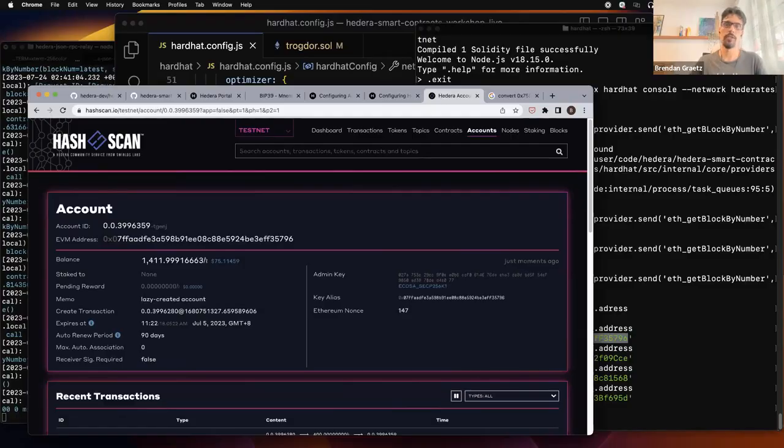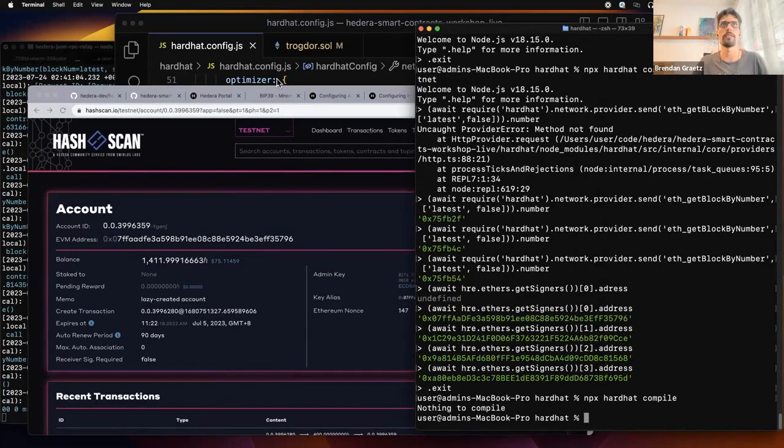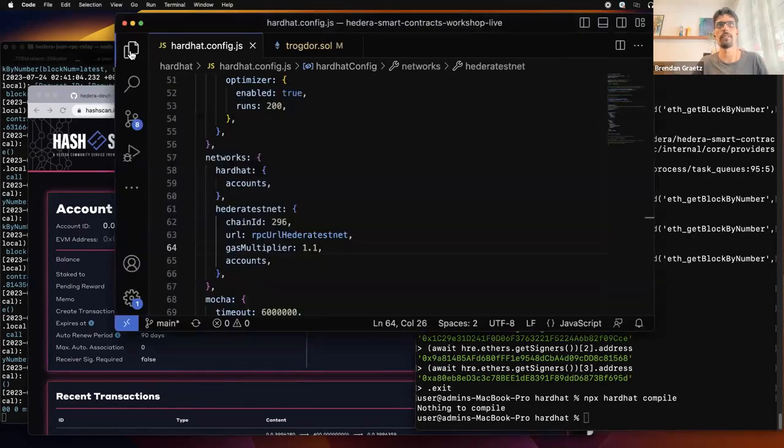So now we're going to do the same sequence: compile, deploy, interact. But this time we'll be using Hardhat and EtherJS instead. That's going to be a bit simpler. npx Hardhat compile. Why did it say nothing to compile? Maybe I've done it earlier on.